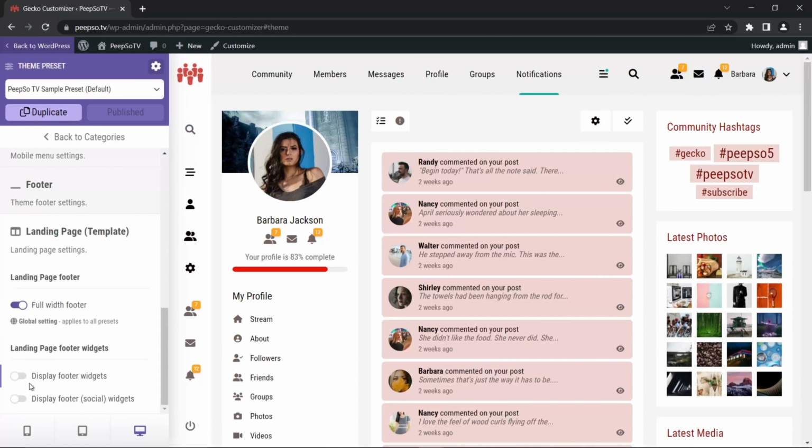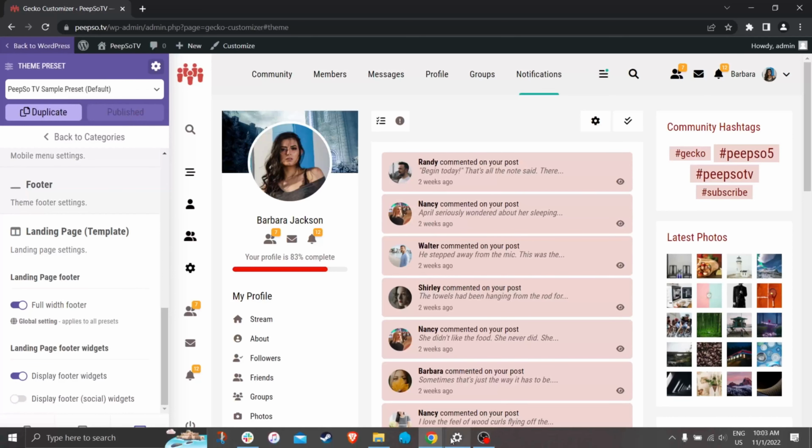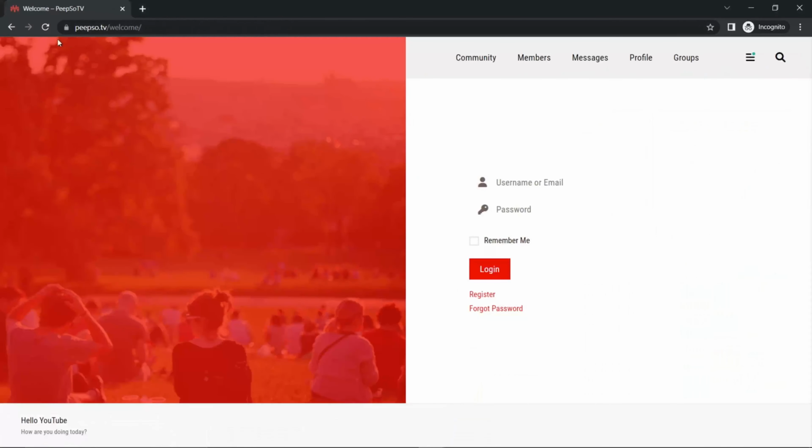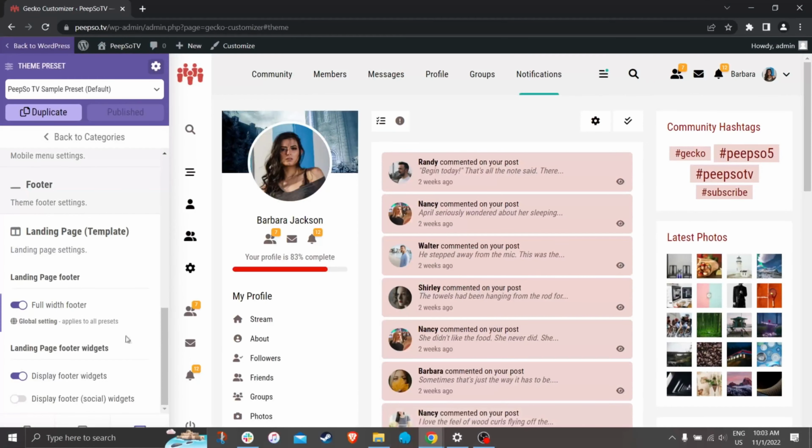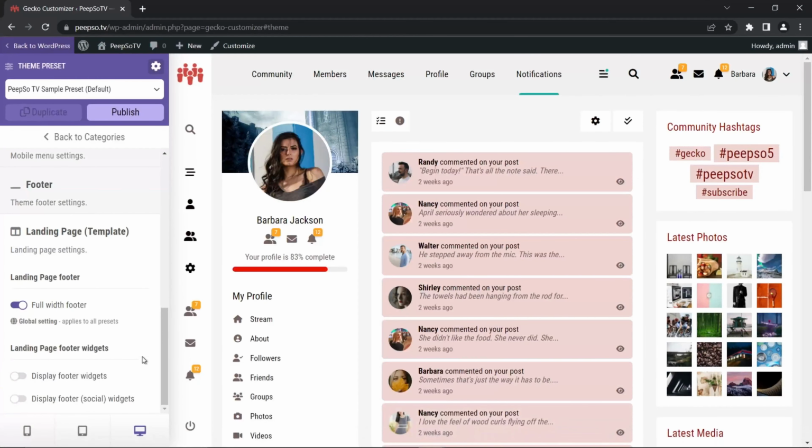I can go crazy and display footer widgets, and this is gonna completely destroy my website, because if you remember, I didn't really pay too much attention to how these widgets are gonna look, so I'm just gonna disable them back in the landing page footer widgets. And social widgets is exactly the same thing as the footer widgets, but for the footer social widgets position. So it's gonna do the same thing, enable all the widgets that are published in this particular position.